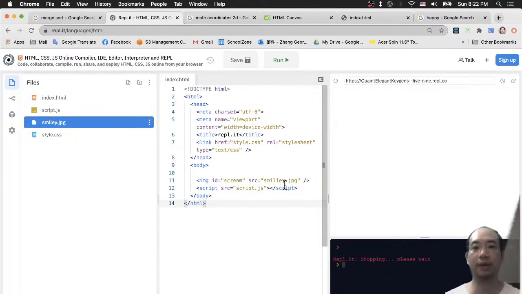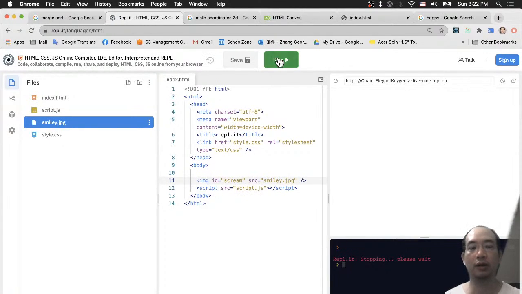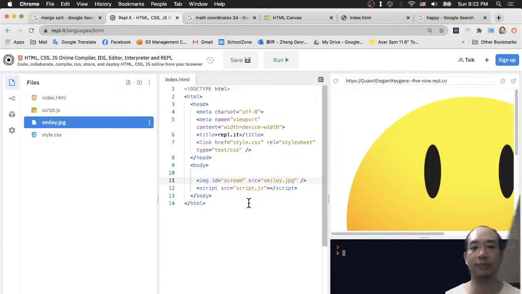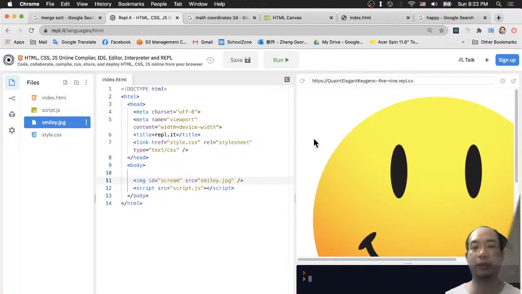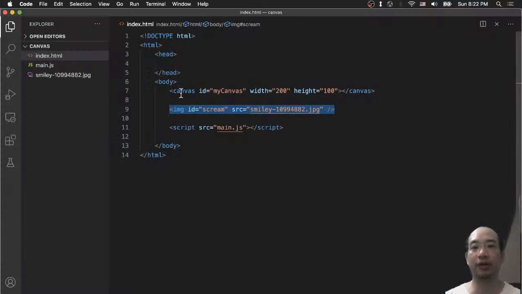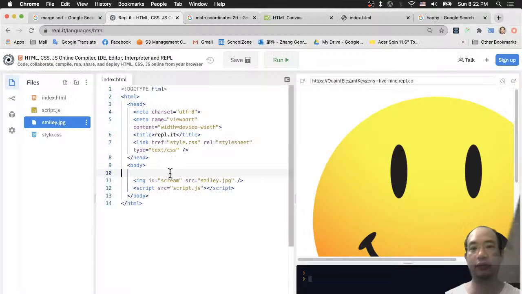Why is smiley? Oh, I have a double L. So smiley. So you should have something like that. You just name it smiley.jpg, whatever you want, and just load it up here. And of course you have to put the cameras here. Cameras.